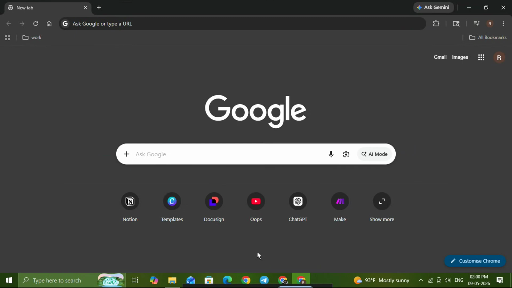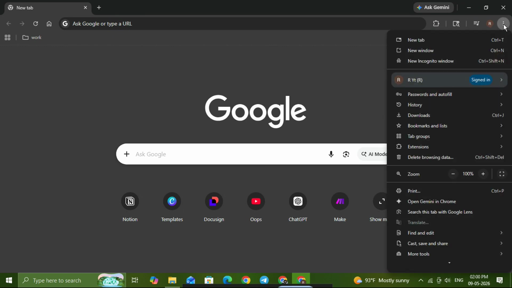First, open Google Chrome on your computer. You can do this from your desktop, taskbar, or start menu, depending on how you usually launch it. Once Chrome opens, look to the top right corner of the browser window. You'll see the three dots icon, which is the main menu for Chrome. Click on those three dots to open the drop-down menu.